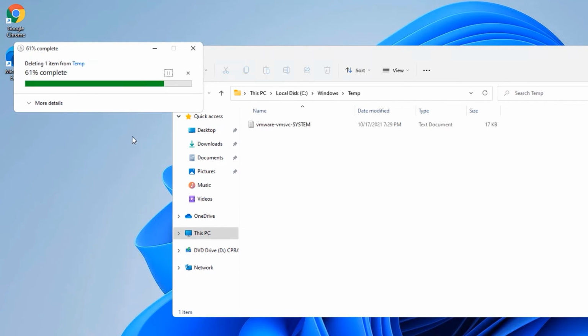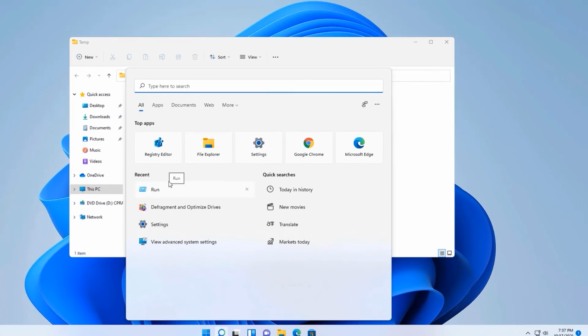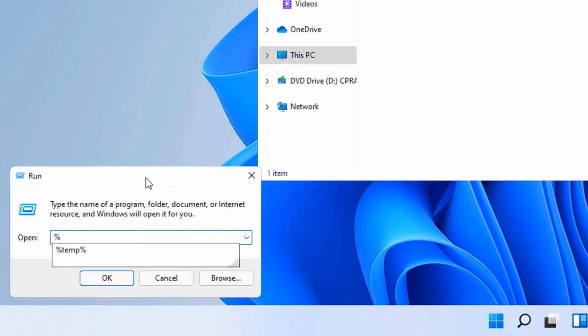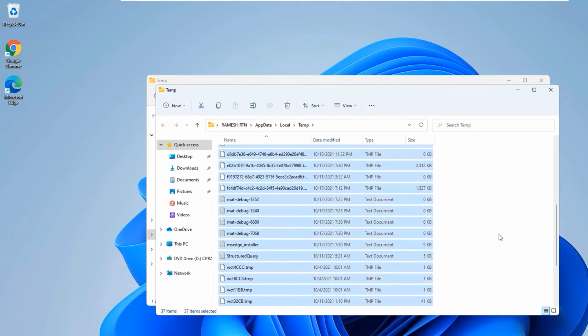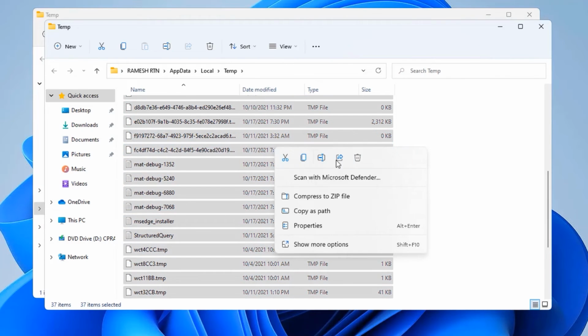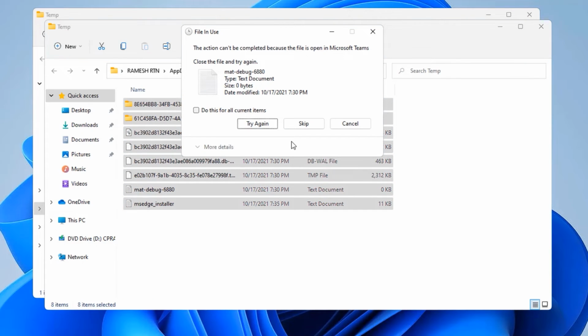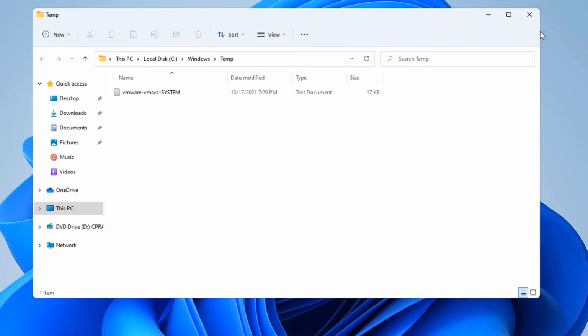So just skip them. Now again open the run command and this time you need to type %temp% and press enter. Select all the files by hitting the Ctrl+A button. And you can right click to delete them, or else you can hit the delete button on your keyboard. So some files are currently running, so just skip them. That's it. Now close the window.